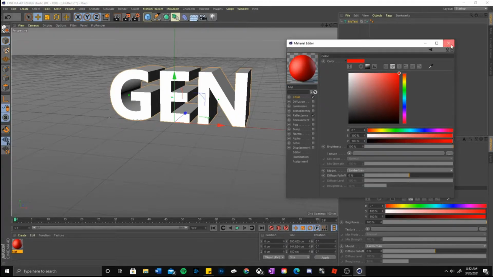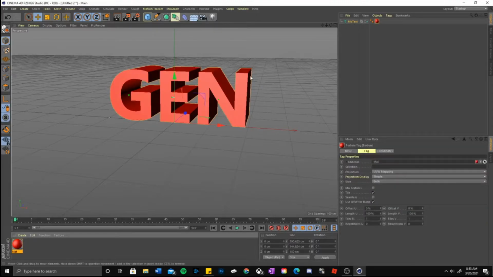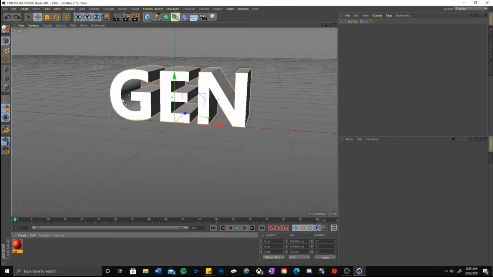Then just exit out. And to apply this, you can either drag your material onto here, and you see the arrows pointing down, and then you just let go. Another way to do it is by dragging the material just onto the text.